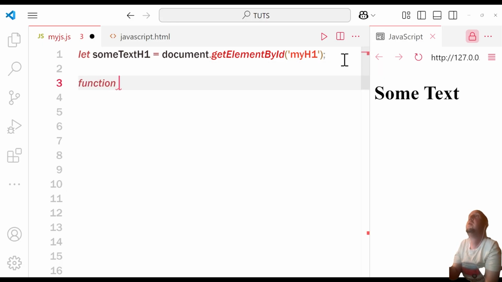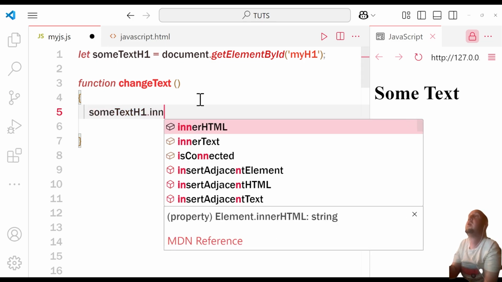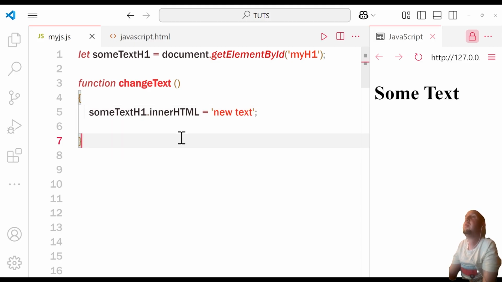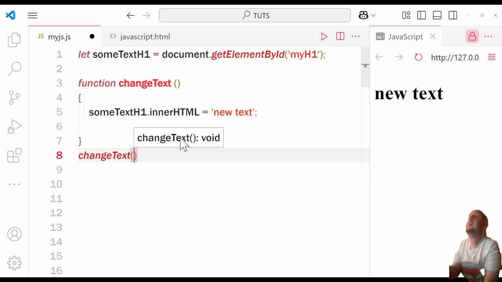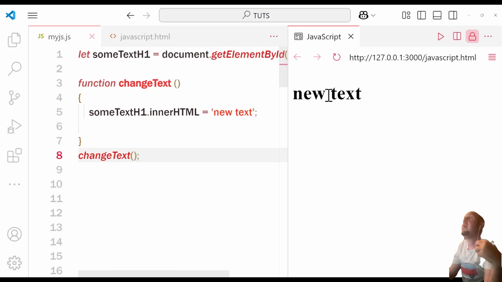Let me make a function here that will change the text. So function changeText, and then open 2 parentheses and 2 curly braces. So now right here, because I have that element stored inside of this variable, I can simply say someTextH1.innerHTML equals, and then 2 single quotes, and I can change it to new text. All right, new text. And right here, let's call this function. I'm going to say changeText and open 2 parentheses. You see, as I call this function, it's going to change it. So it has changed it to this new text.